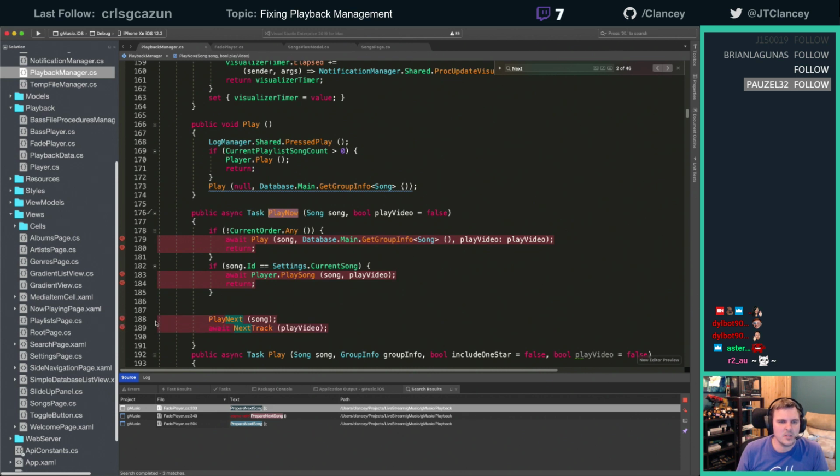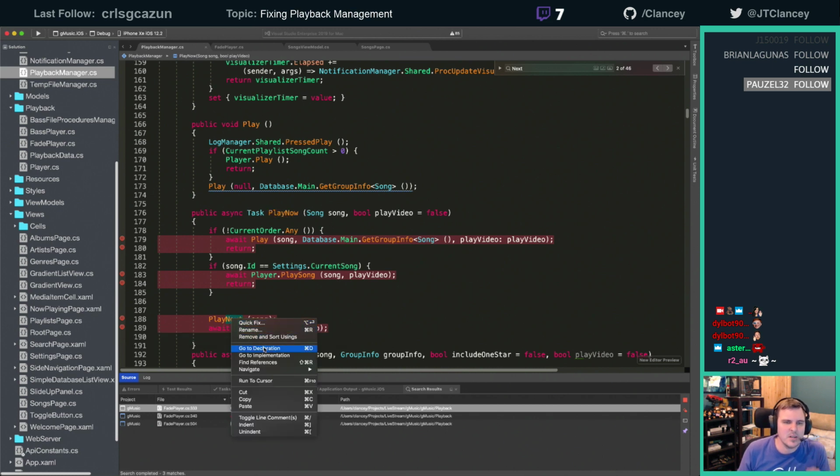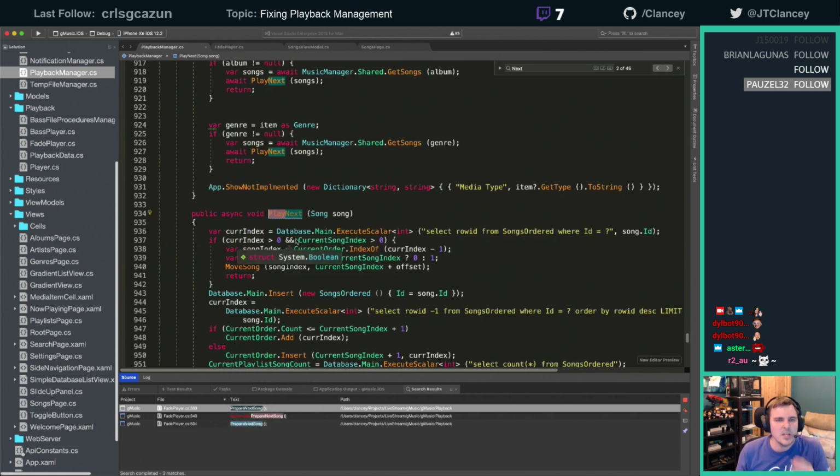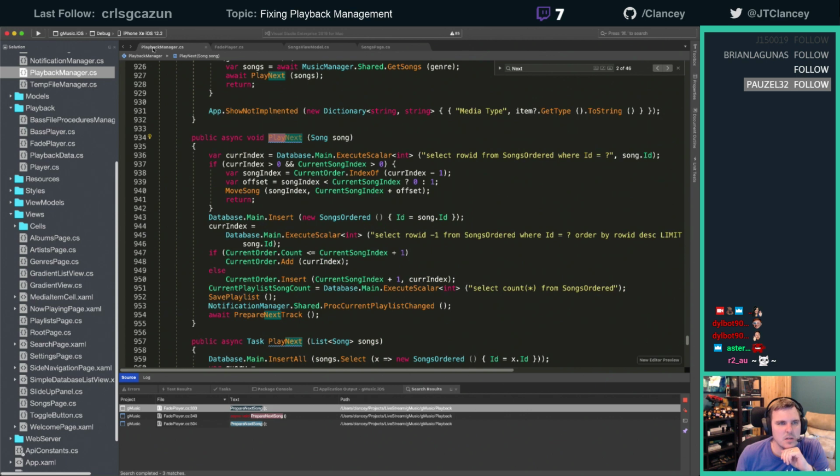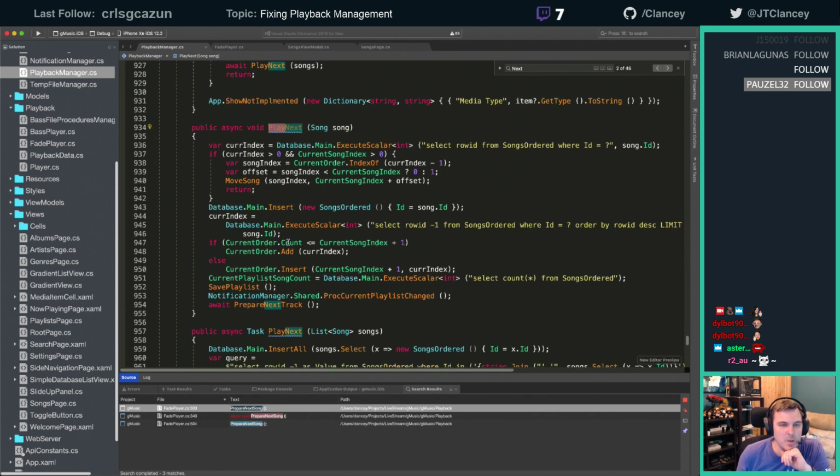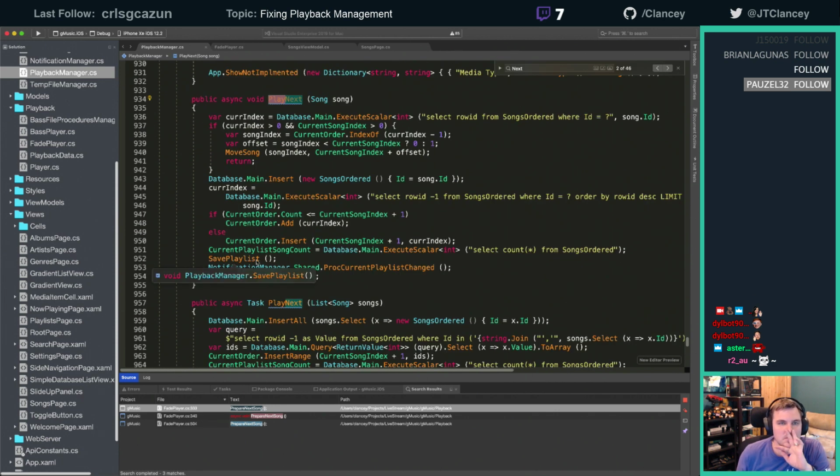Okay, play next. Okay, if it's the current song, just play it because we're already there. So you've tapped on a song that's already been tapped, just play it. If not, next song. That's interesting. I'm wondering if that's right. All right, let's just jump through this and see what's going on. If it's already in there, move it to the right place. Huh. Very interesting. I'm just really curious what I'm doing.